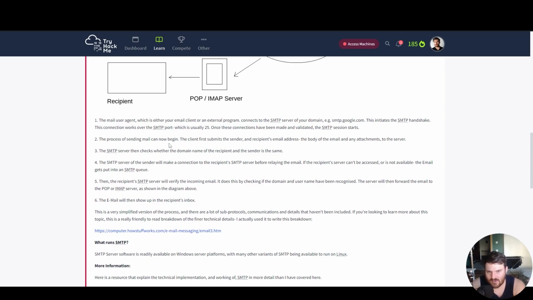The client first submits the sender and recipient's email address, the body of the email, and any attachments to the server. The SMTP server then checks whether the domain name of the recipient and the sender is the same. The SMTP server of the sender will make a connection to the recipient's SMTP server before replying to the email. If the recipient's server can't be accessed or is not available, the email gets put into an SMTP queue.